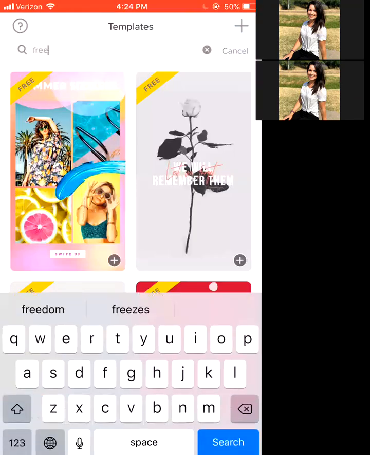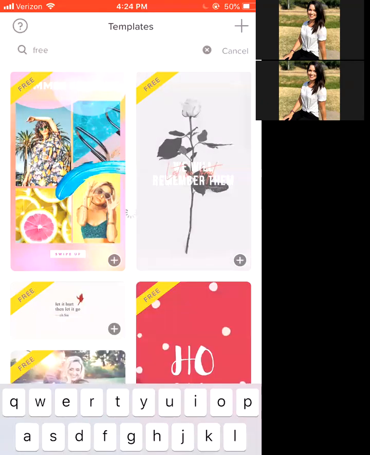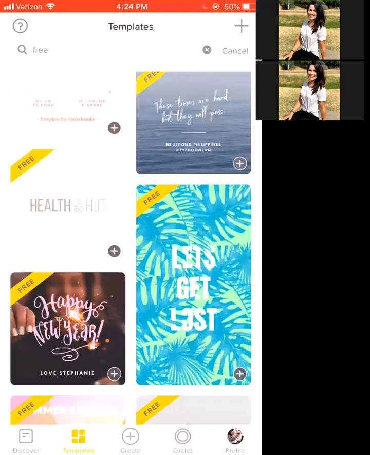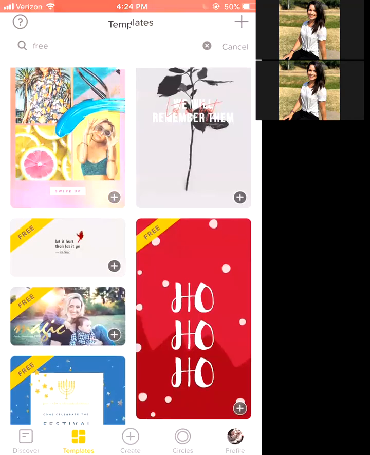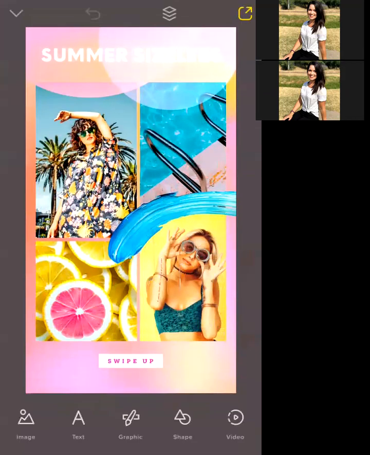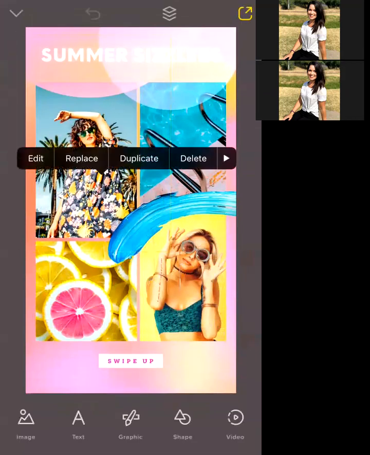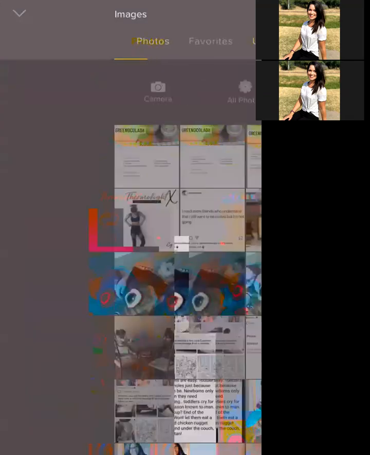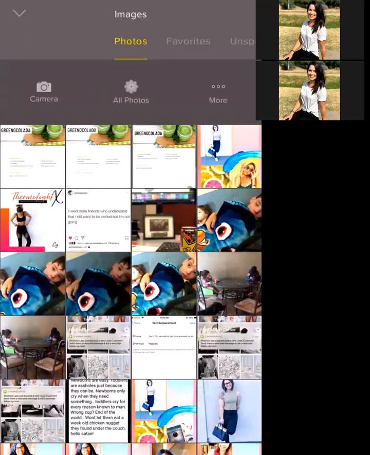The other app that I'm using right now that I'm absolutely loving is the app Over for my Instagram stories. So Over has a ton of templates. If you just go to the top and type in free, you will see all the templates here. It's relatively easy to work with. This is one that I was working with earlier. So if you click on a picture, you can hit replace, and you have the option to add your own photos.